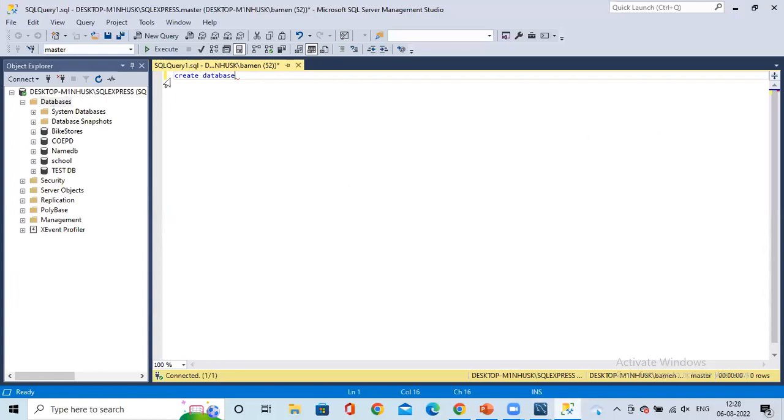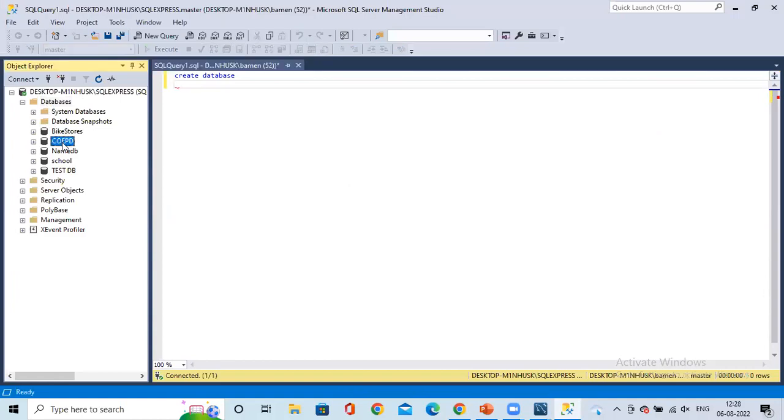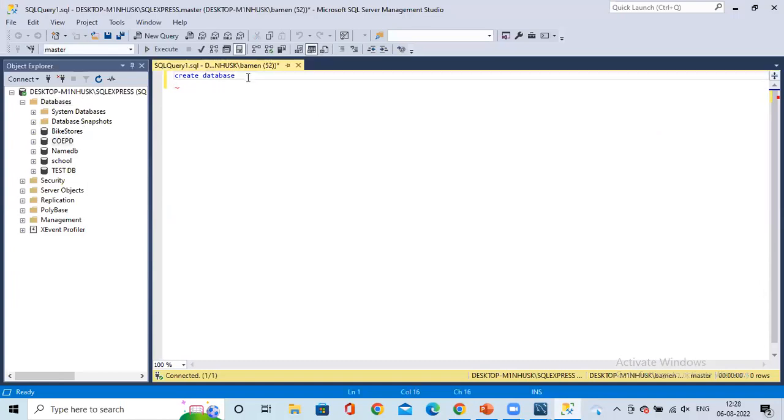So what I'm doing is, I said create a database, which we don't do, guys. So we can create one database. See here, if I go to the database, I have created one for bike stores, COEPD. I have created one database. That's it. Let's see if I can execute.